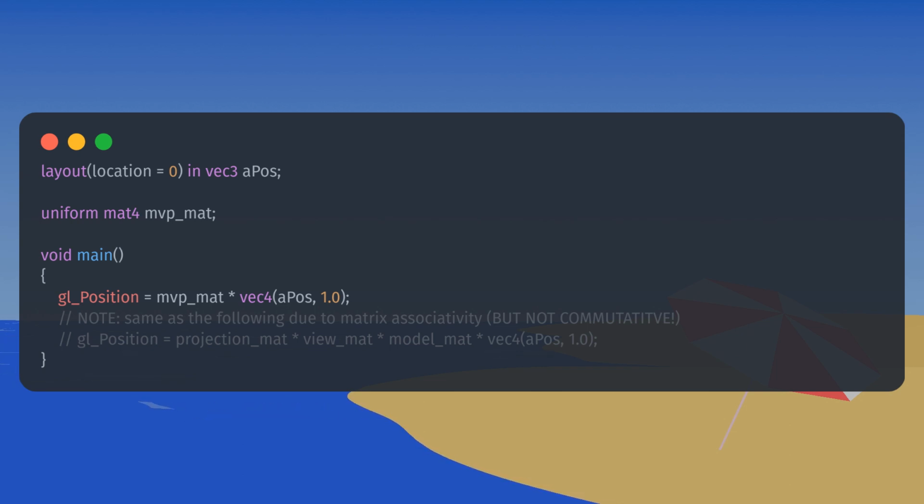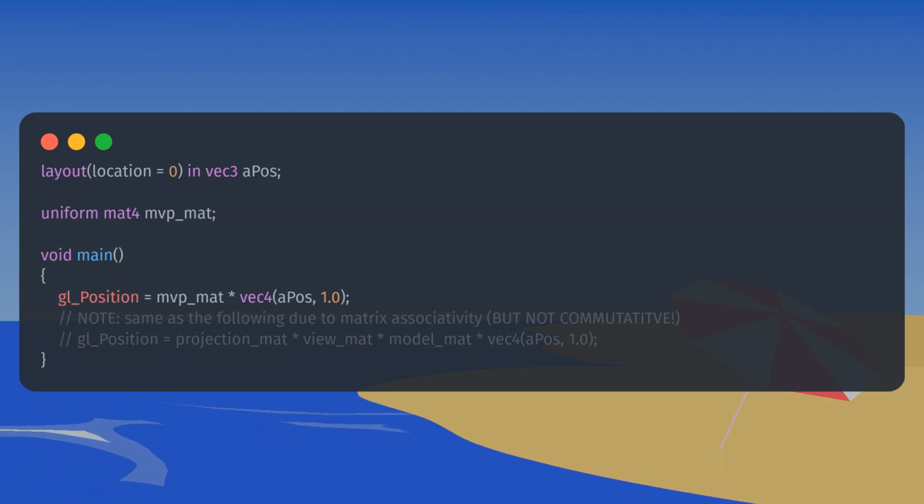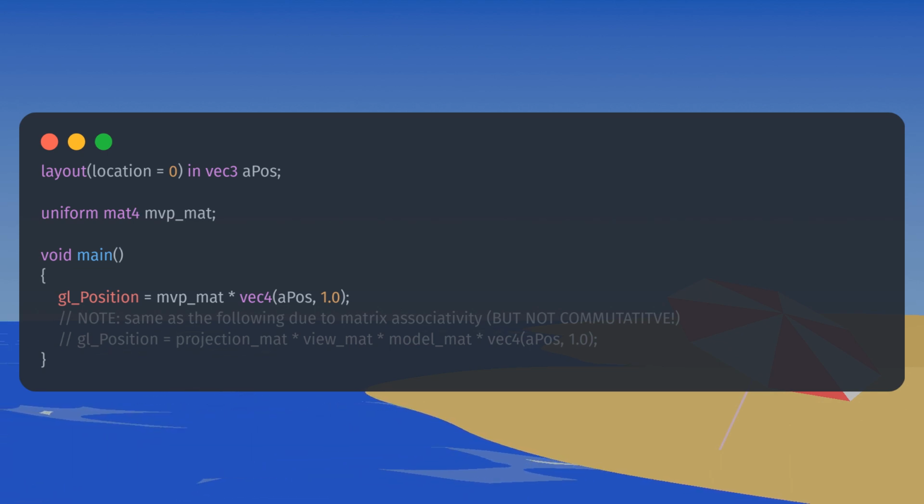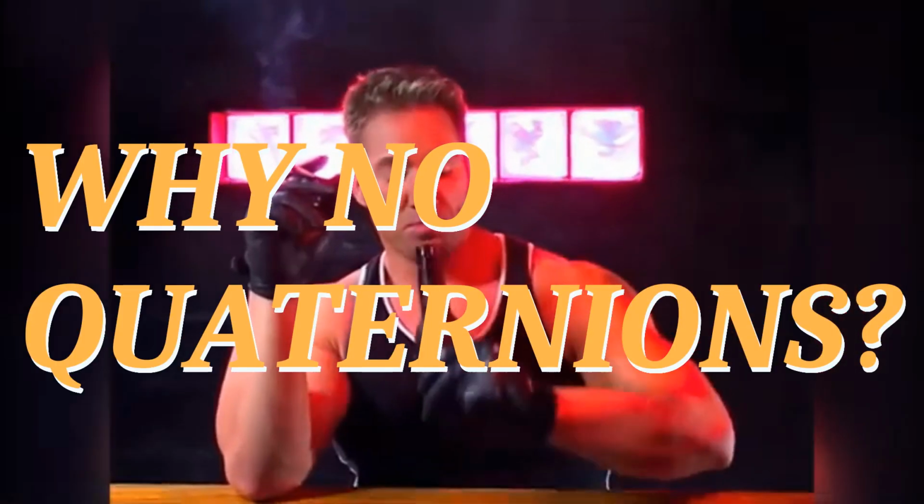The MVP matrix is the matrix product of the matrices that transform a vector from local or model space to global space, then global to camera or view space, and then finally from view to normalized device or projection space. And since matrix product is associative, the MVP matrix does all of those transformations in a single operation instead of 3. Now, if you're an avid fan of my previous work, you may be asking, why aren't we using quaternions?